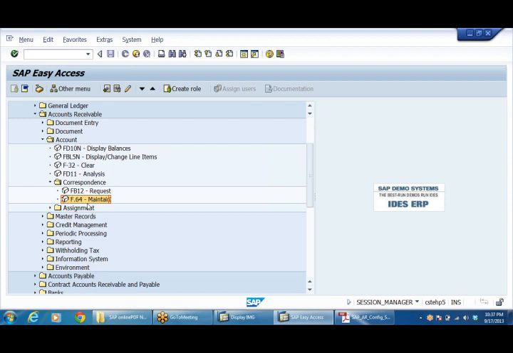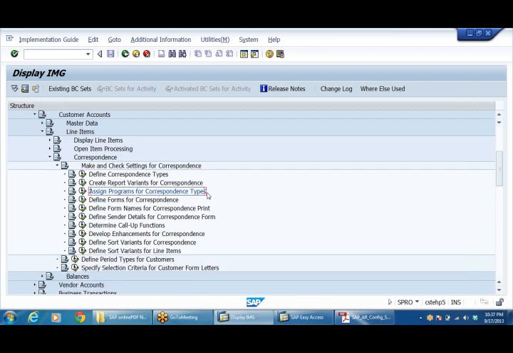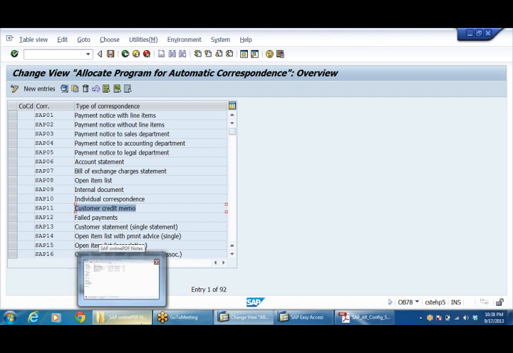Let me tell you one more thing: credit note. Here I have to give a credit note to the party, which is almost a similar topic. Let me complete that also today. I want to assign the program for correspondence. Go here. SAP 11 is the customer credit memo. If I have to raise a credit note, under what circumstances can I give a credit note to a customer? A credit note is a letter stating to the party that your account has been credited with so and so amount.